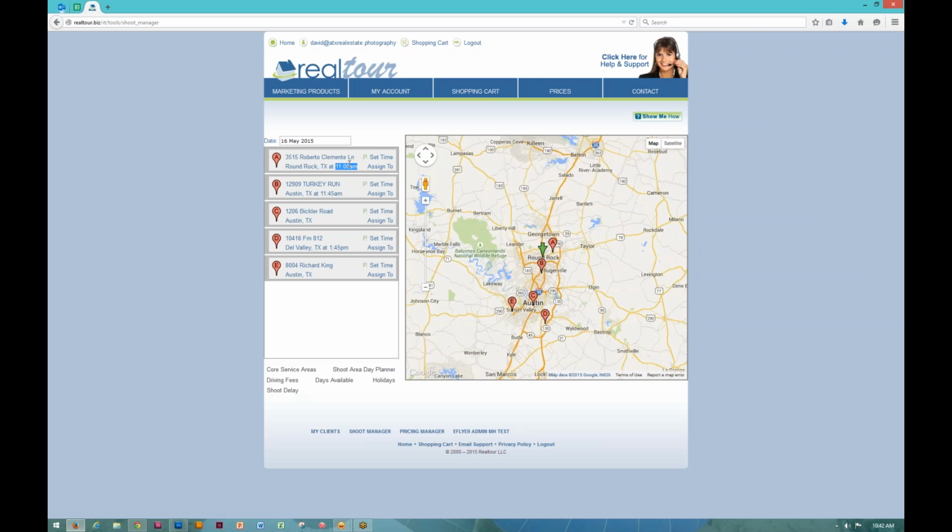So David has done this one at 11, this one at 11:45. This one he did not set a time. That's fine. He might want to take a lunch hour somewhere between there. He doesn't know how long it's going to take him to get to Bickler Road. But then he's going to set a time for 1:45 for the next one. The one at the end of the day might be a long shoot. He's not sure how long it's going to take, so he doesn't set a time for this one. He might just phone the client and say, I'll be there sometime after 3, whatever. So you see what I mean?